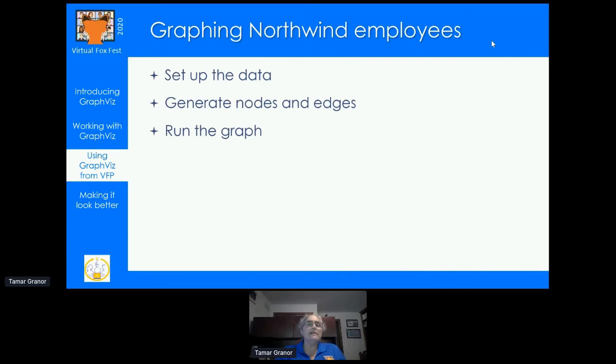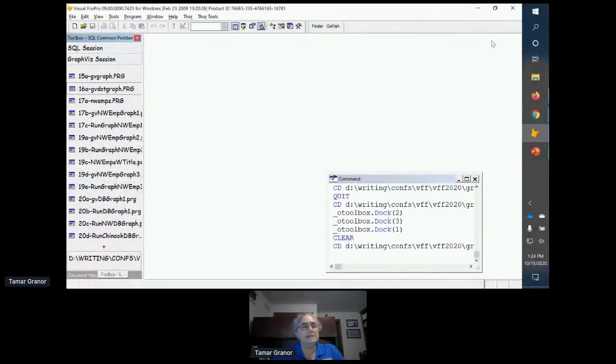We're going to now create that graph that I showed you earlier, the org chart for Northwind employees. We have three things we need to do. We need to set up the data, take the Northwind data and put the employee data in a format that will allow us to create the org chart. Then the only piece that we still need to do within the graph is generating the nodes and the edges. Those methods haven't been filled in and we need them. And then we need to actually run the graph, which we're going to do with a separate program. So let's go look at each of those pieces.